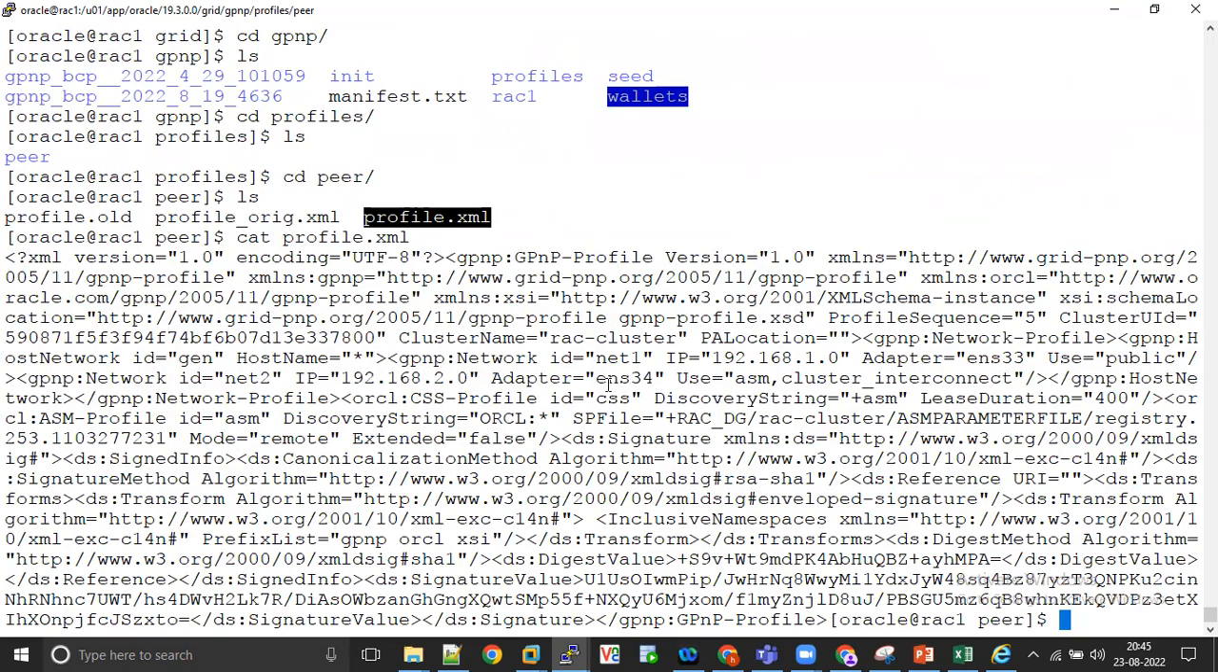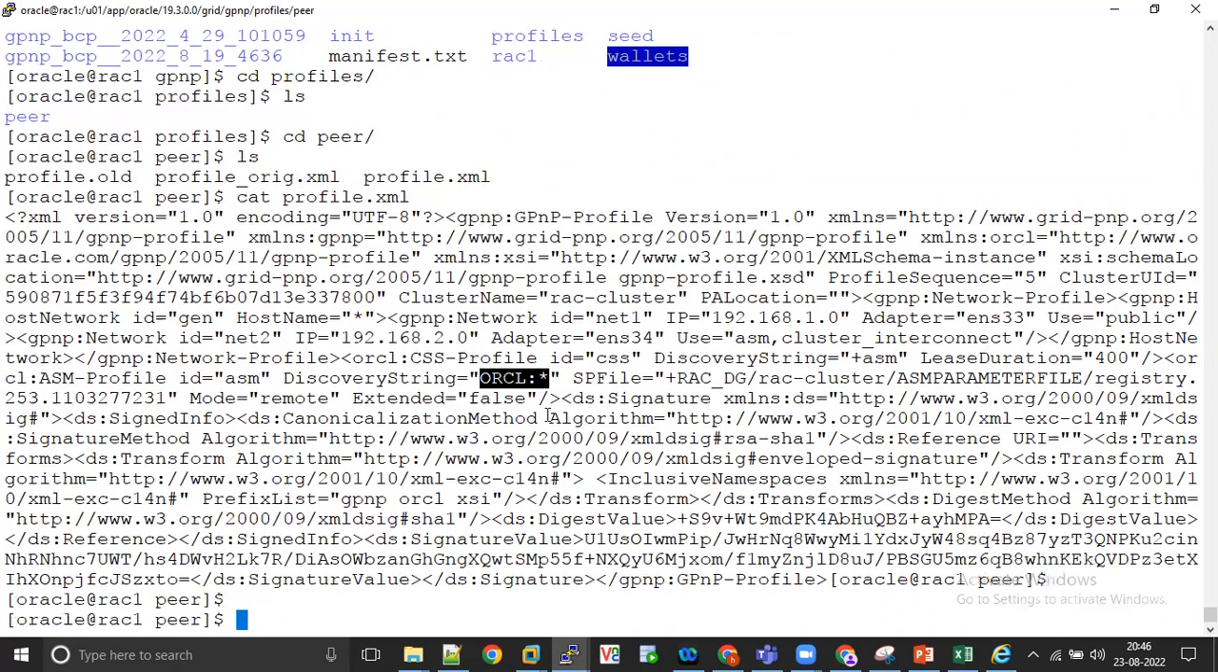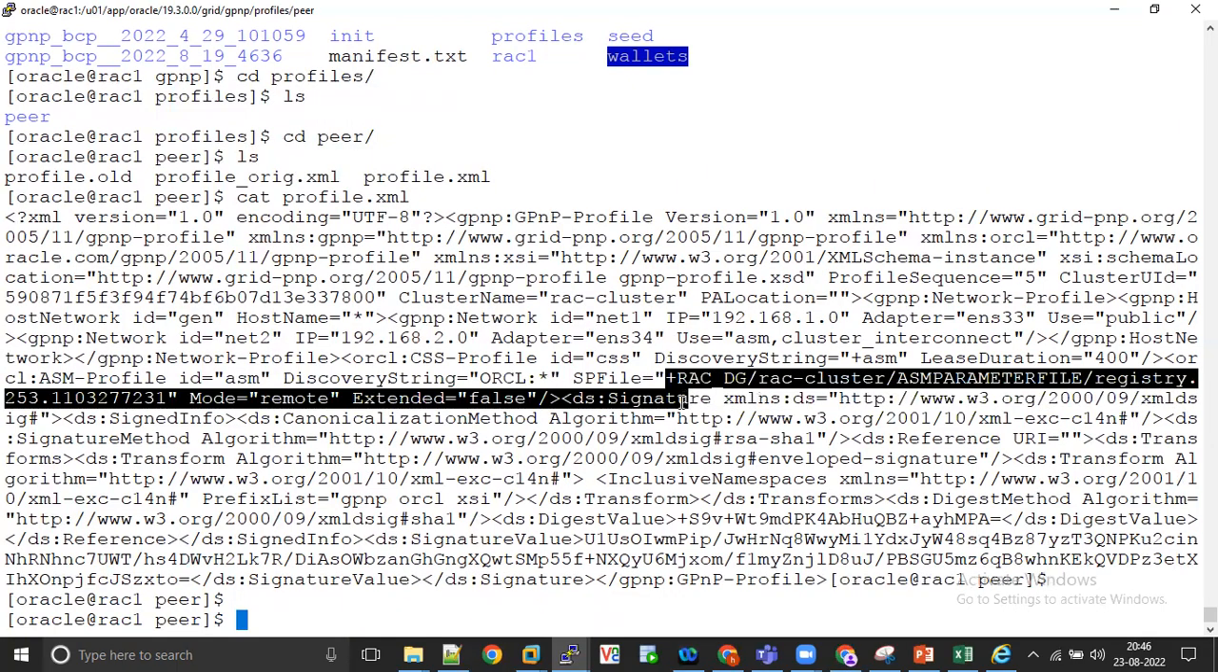You can clearly see ORCL:* that was given while installing grid. So it picked up the ASM disk string information. It is telling us that in this location the ASM disks are located. It also tells the location of the ASM SPfile. This is the location, and this is the name of the ASM SPfile.